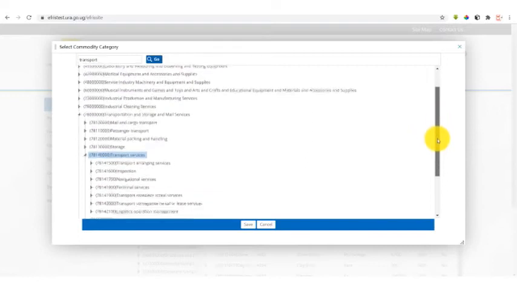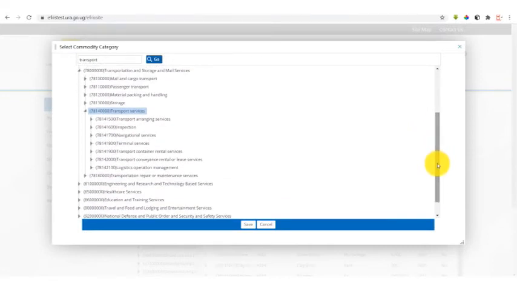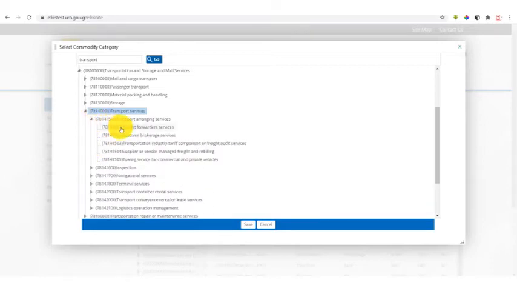On drilling down, we get to transport arranging services, we get to inspection, we get to navigation services, terminal services, transport container rental services, transport conveyance or lease, and then logistics, operation management. Given that we are looking for transport services and it is a broad category, let us look under logistics. We are having claim management, small parcel. This is not giving us the transport we are looking for. We can select transport arranging services and then select freight forwarders services.